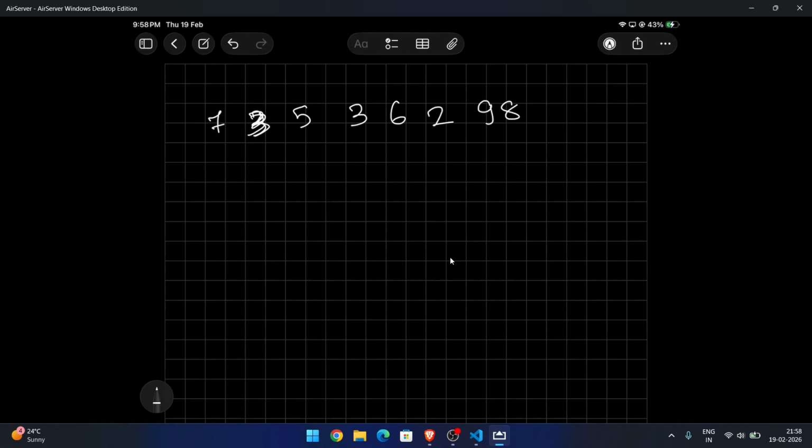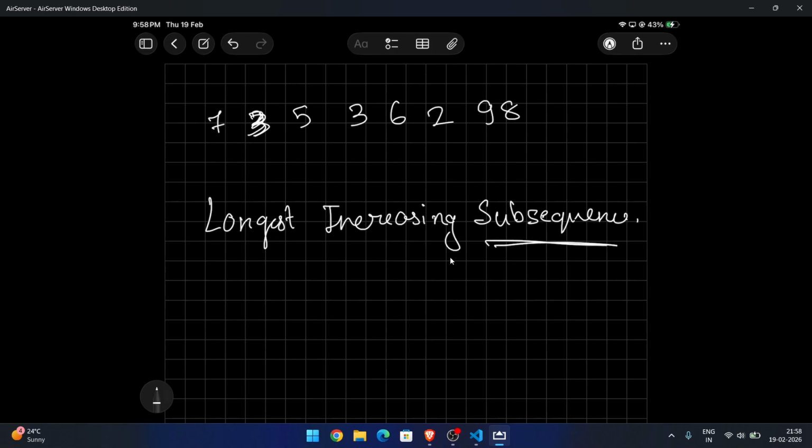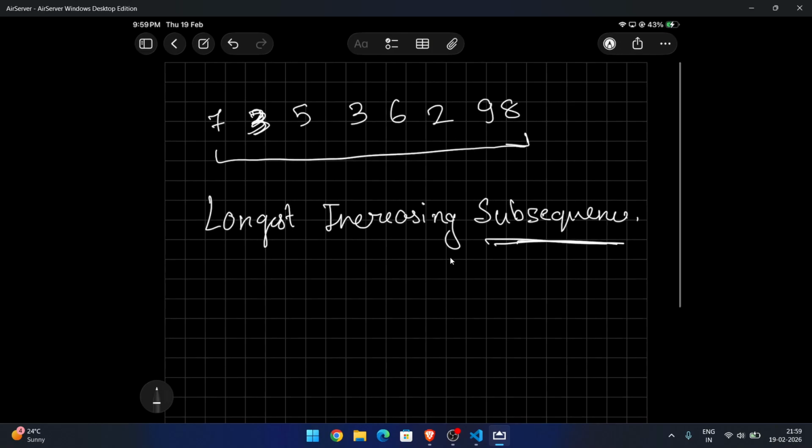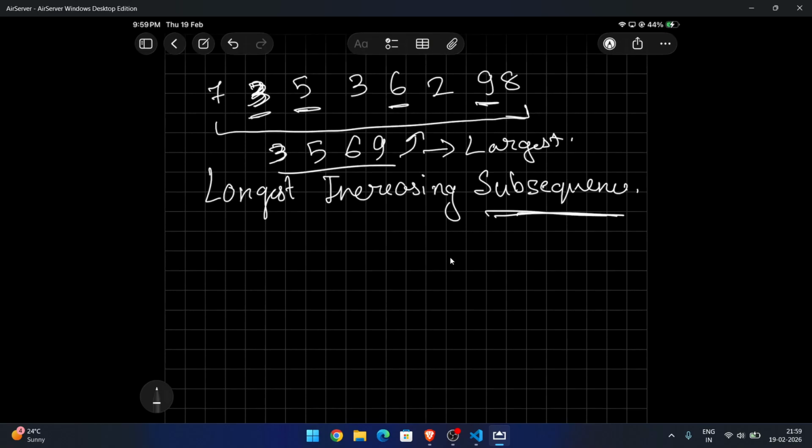So what we have to find, we already know, is the longest increasing subsequence. We already know what is a subsequence. A subsequence is any array formed by removing certain elements from this, but the order must not change. For example, 3, 5, 6, and 9 is a subsequence of this array, and this is also the largest one. Okay. So how can we find this?